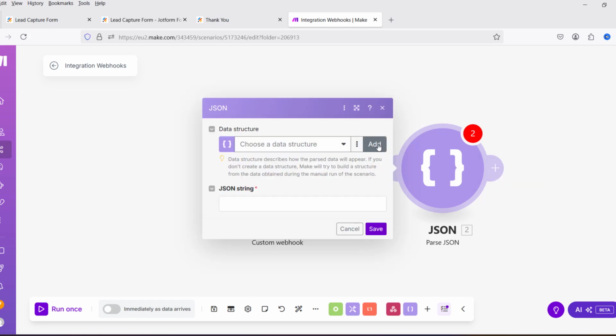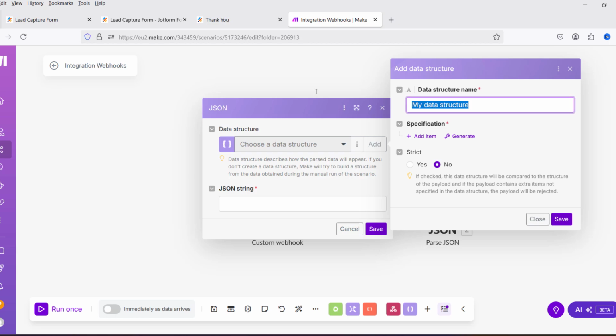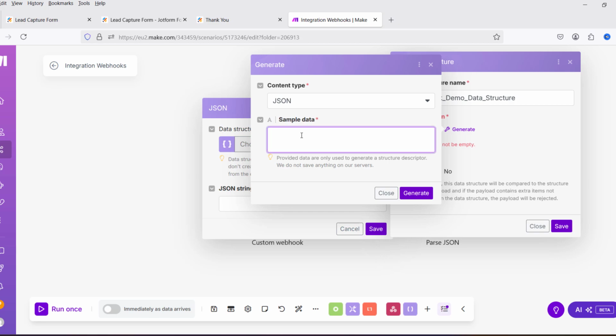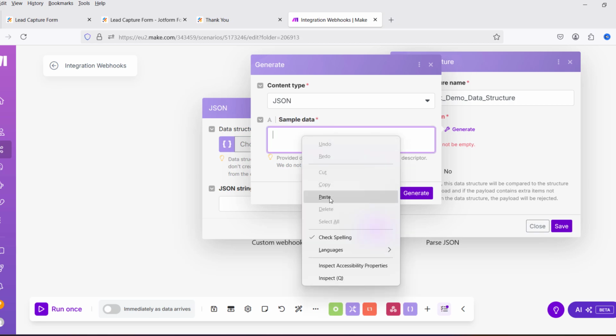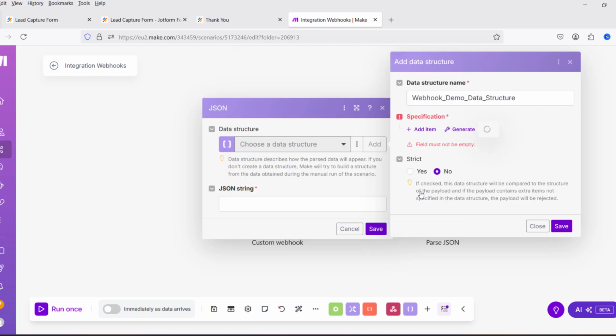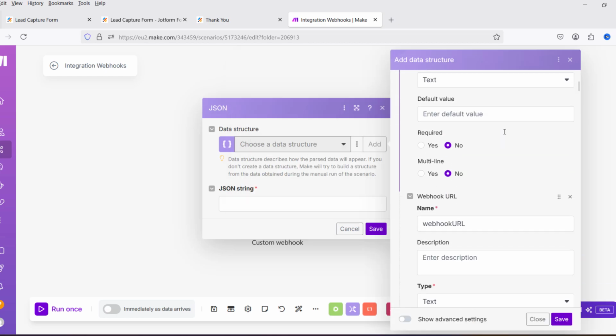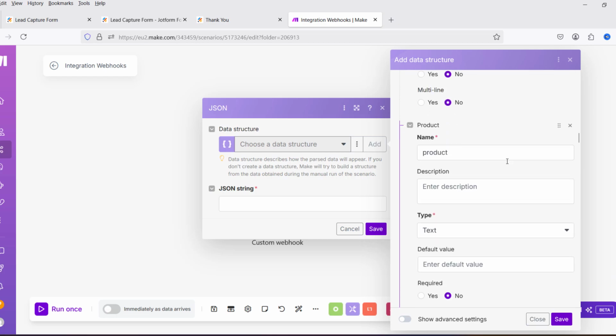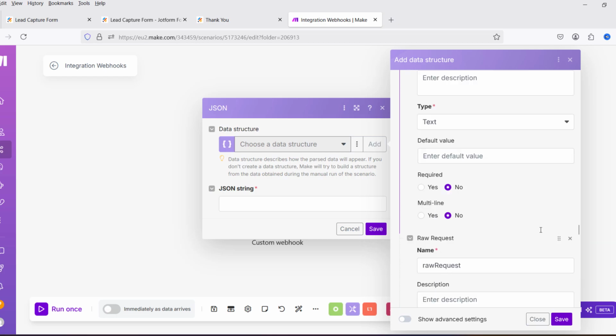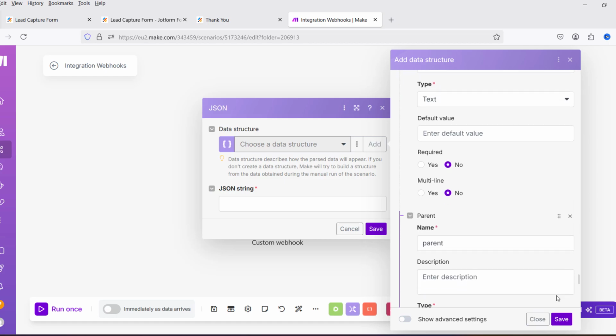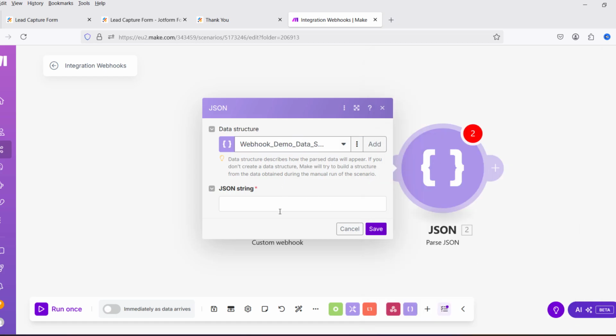JSON parser. So we will add a new one here. Also, keep the naming structure clear so you know what scenarios and workflows you are using. After we give it a unique name that we can recognize, we click here generate, and then just paste here the data format from this JSON output and click generate. And now this has created for us structured data that we can just use as a plug in, and we are good to go.